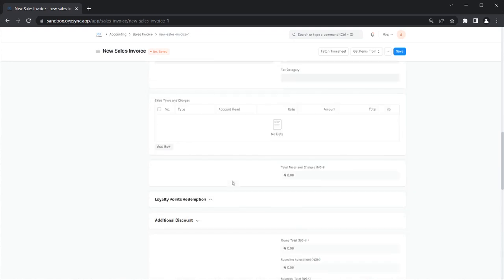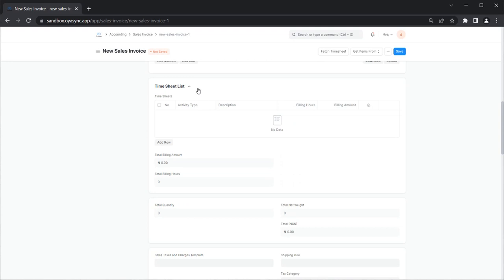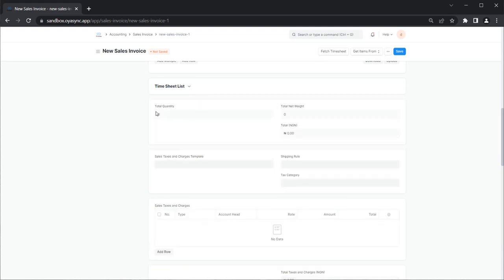Then over here, there's a timesheet attached to this again. This is not really necessary. Then this shows me my total quantity, total net rate, and the total amount. If there are sales taxes attached to this, I can always select them here. But remember, the sales taxes must have been previously created. Here we have Nigerian tax, but I'm not going to use any sales taxes on this.